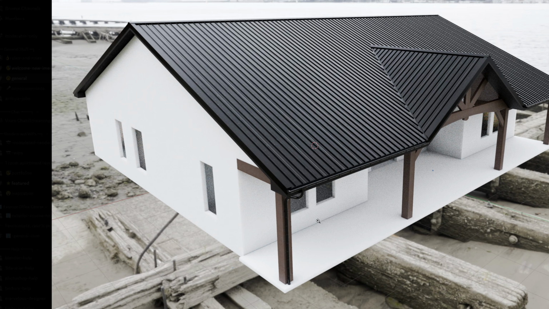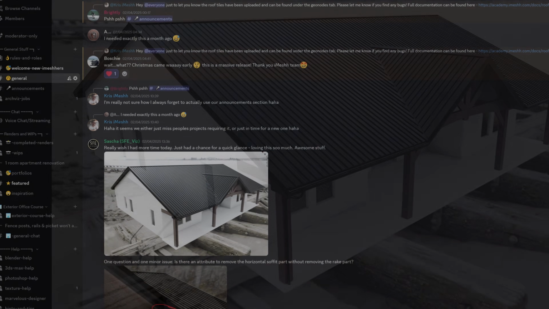I'm already seeing people using this roof generator on real renders and it's looking incredible. The detail that it gives to the project is just incredible.